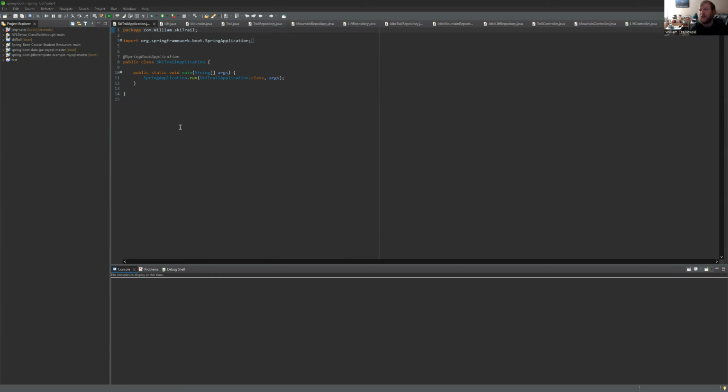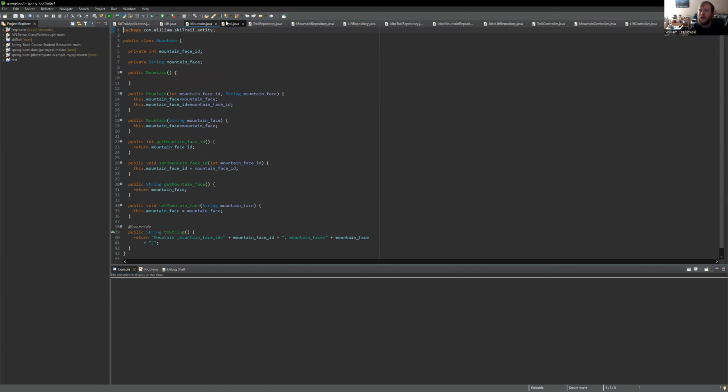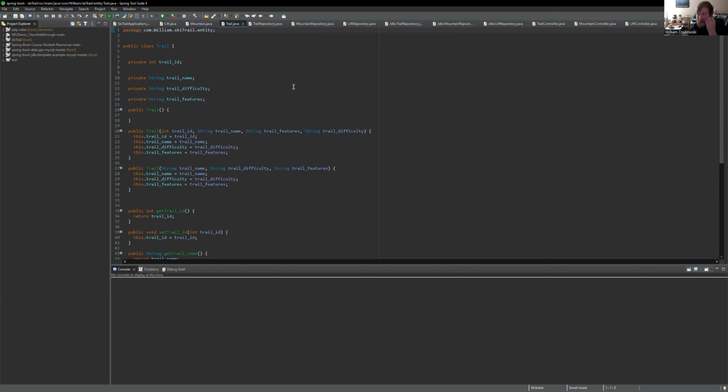So we have our application class. This is where it's actually going to launch the application. Our three entities for this specific application are lift, mountain, and trail. Trail is going to be kind of our entity that we interact with the most. It's going to have all four of our CRUD operations, whereas lift and mountain is just going to have our read, our get.